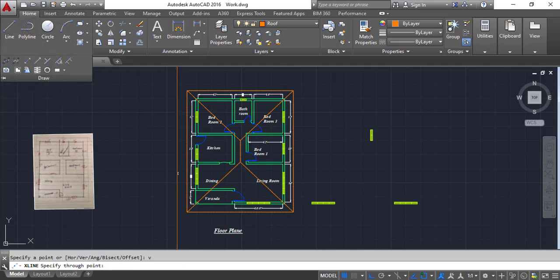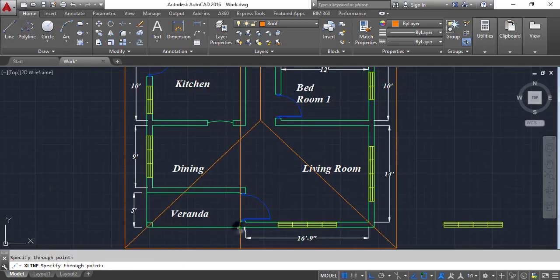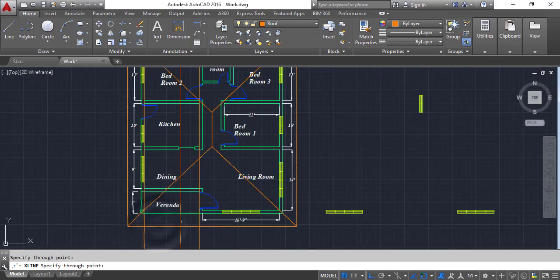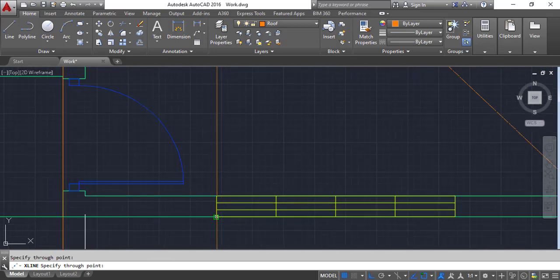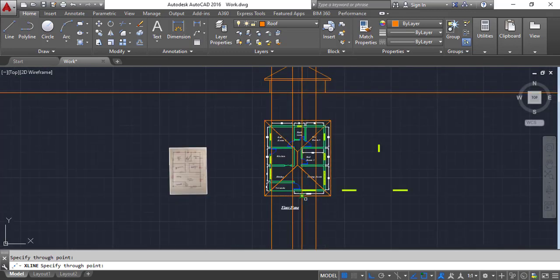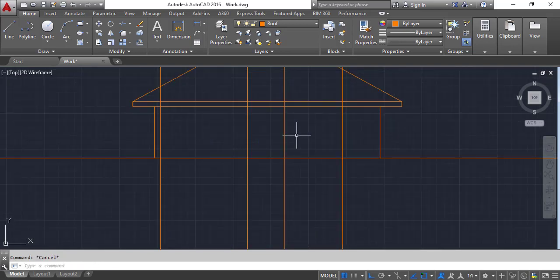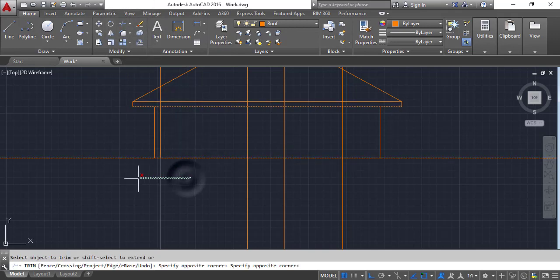Construction line tool again, re-enter. I'm going to draw this different, and here you can see this column and the window. Escape, zoom in. We'll trim again. Press this trim here, these two, and trim it.